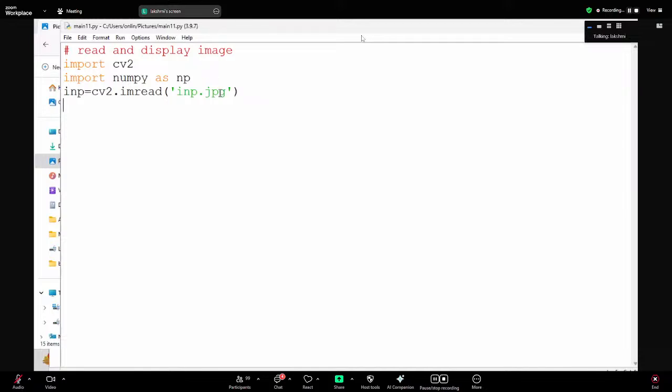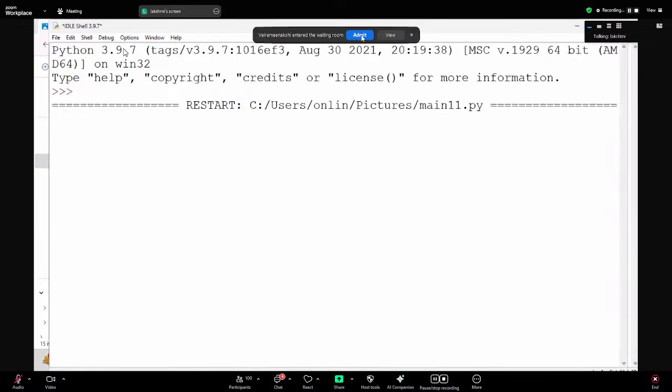Now after that, I want to display the image. That's why I'm taking cv2.imshow. If you want to display the image, you have to give a title, and any title you can give here. I'm giving "input image" as my title. And from where you want to display the image, from the INP variable I took, I need to display the output.